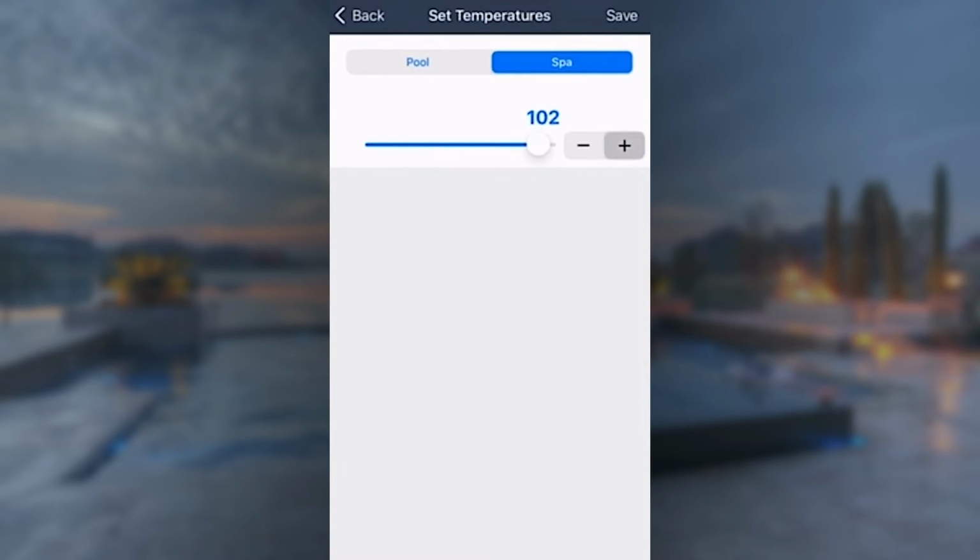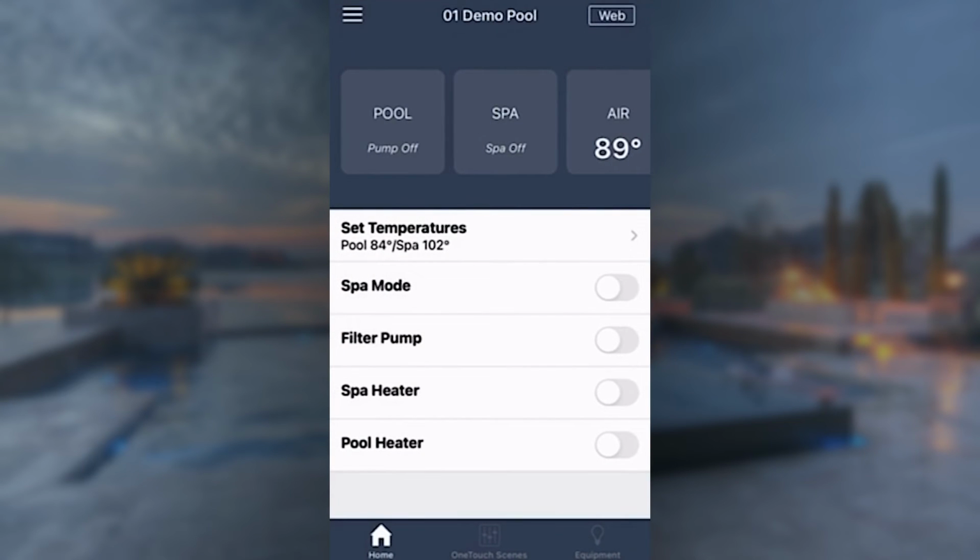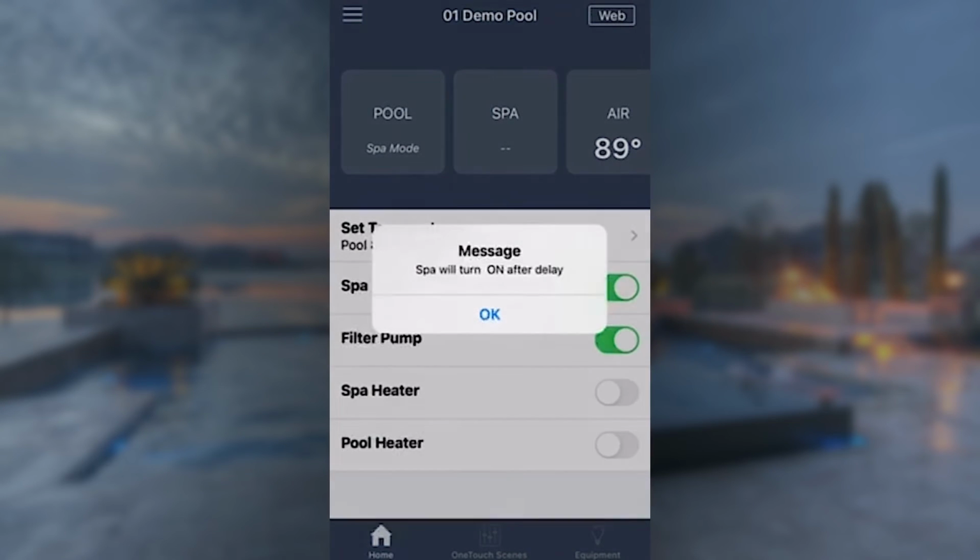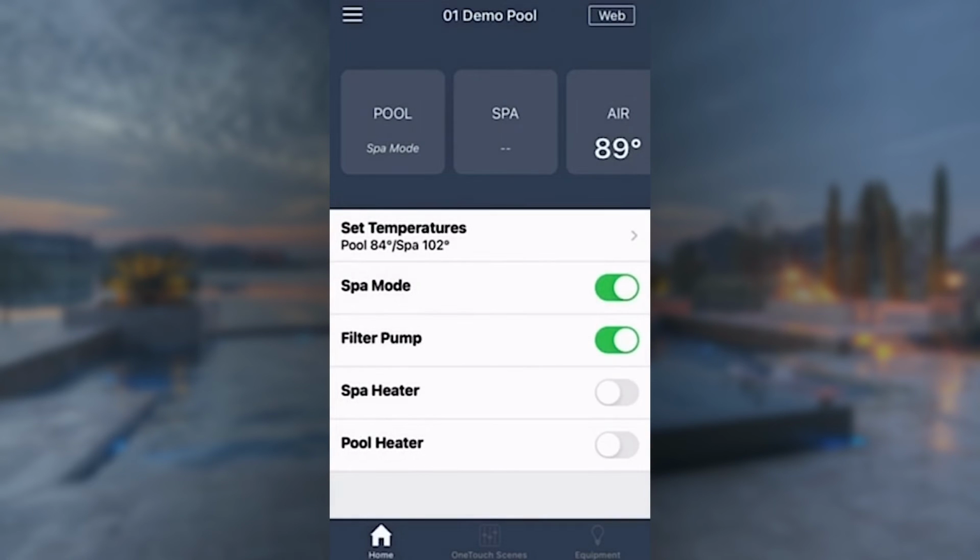To begin heating your spa, turn on spa mode. You must have spa mode enabled, otherwise the system will use the pool temperature set point. Once it is enabled, a message will appear indicating a delay. Tap OK. There's a 30-second delay which allows the valves to open and the pump to turn on before spa mode is activated and a spa temperature is displayed.